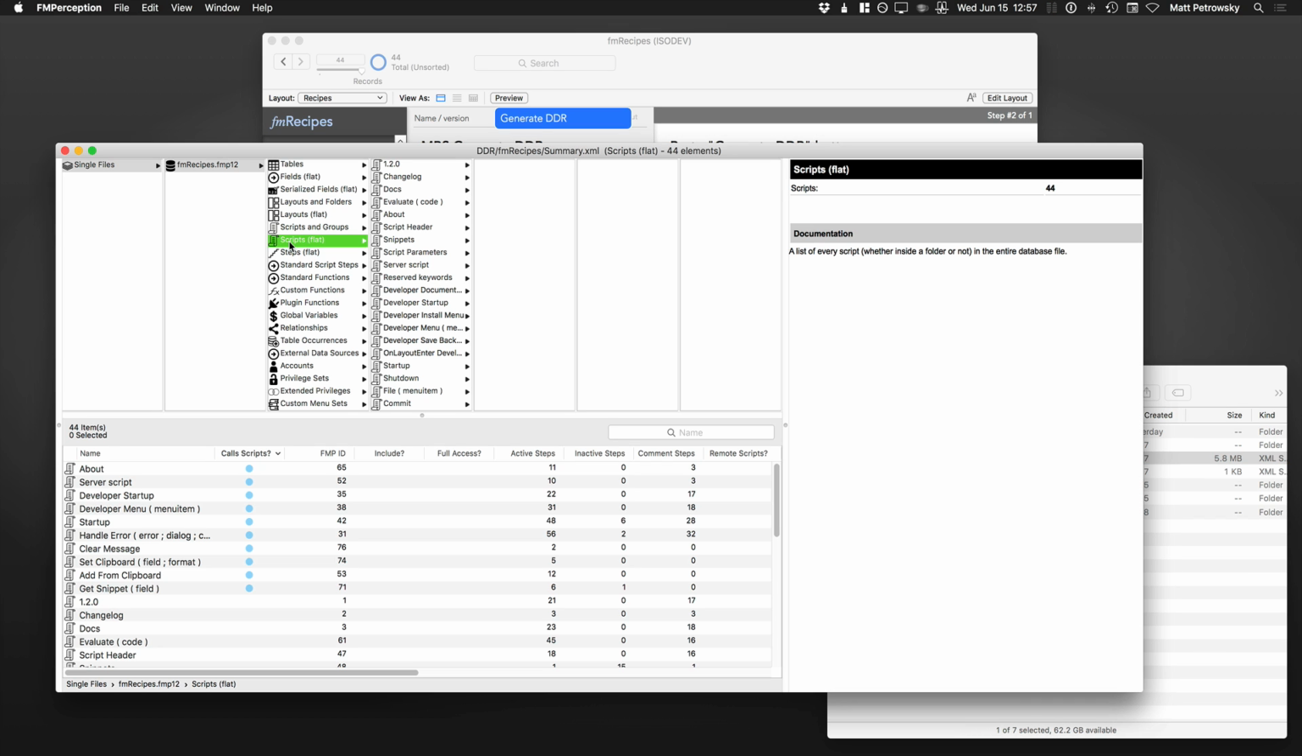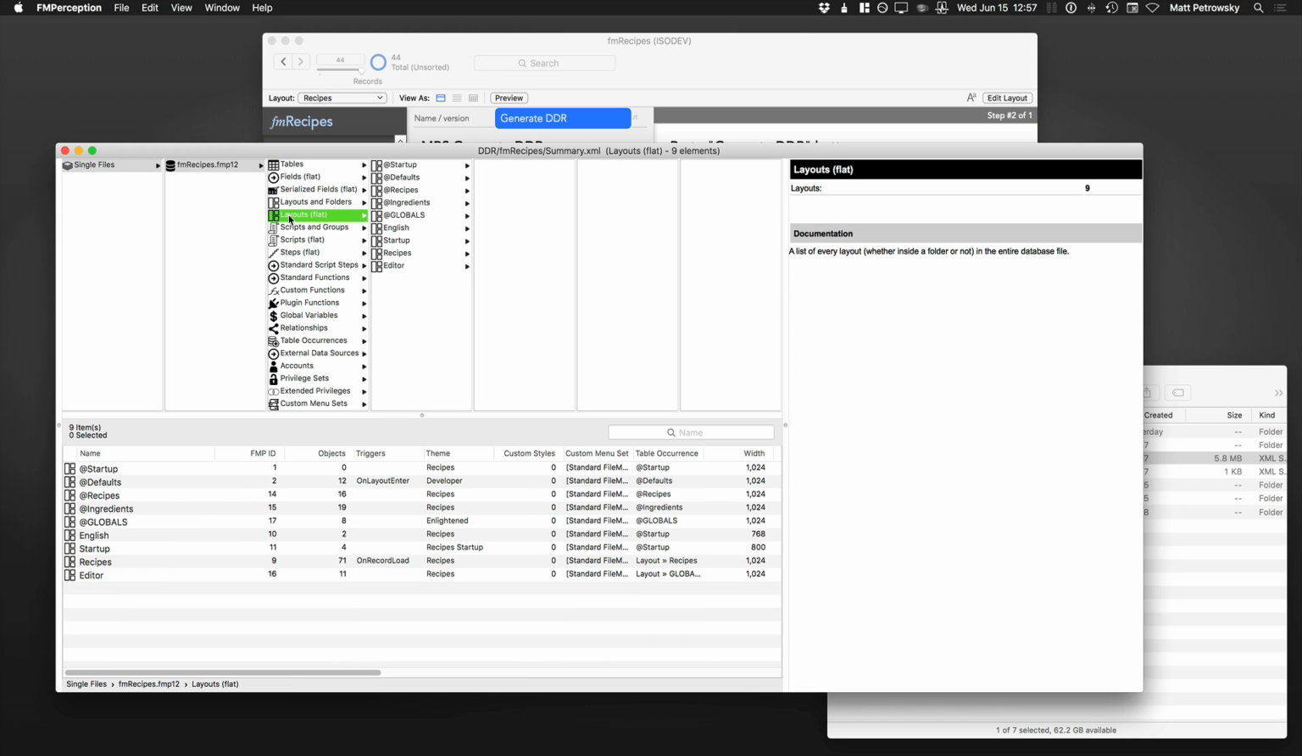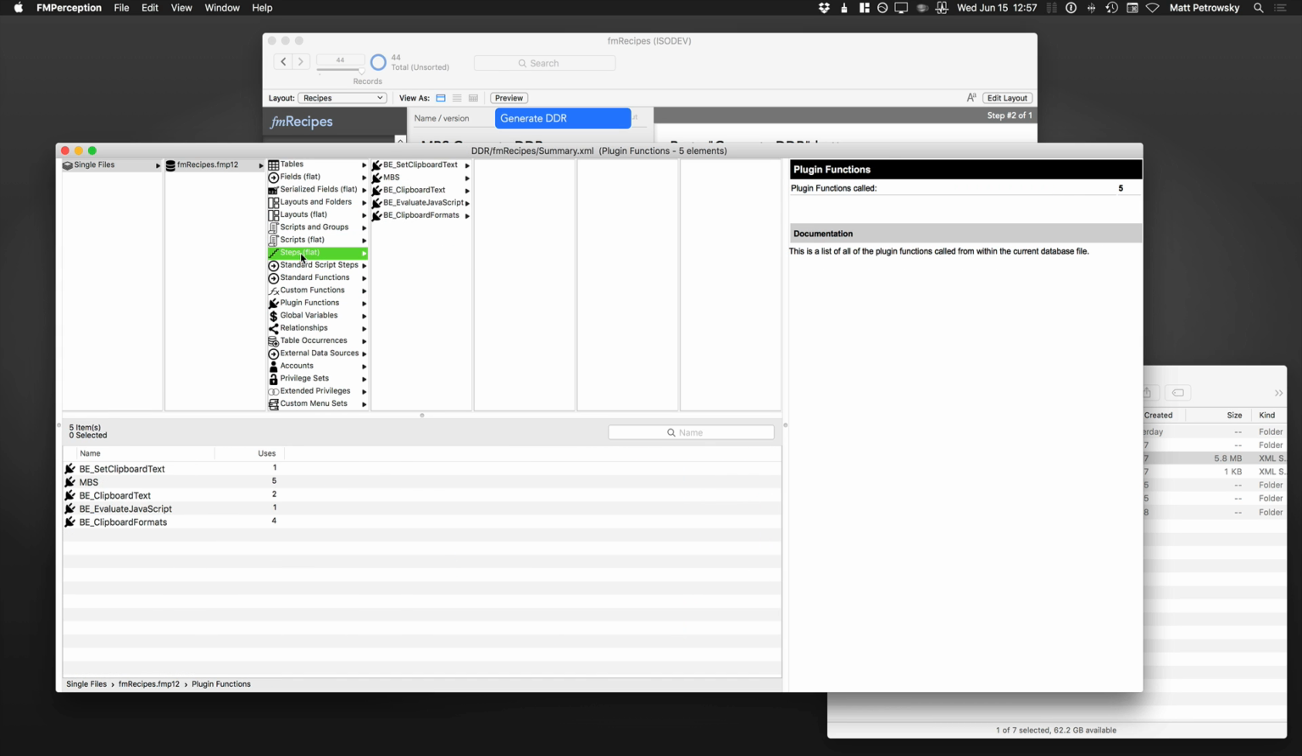Well, it is caching that as we go along. So for example, the very first time on a complex solution or complex DDR, if I have a ton of layouts, the very first time I click on layouts flat, it may take a little while to actually parse that, but once it's parsed, it's then cached, and as long as this window is open, every time I click on that, it's going to be extremely fast. It's basically just like click, click, click, and the data is just there immediately for you.